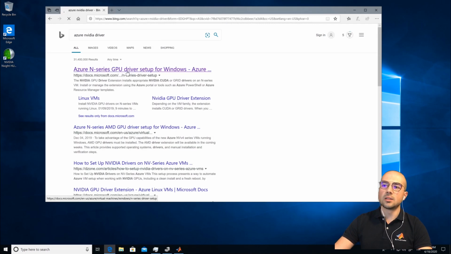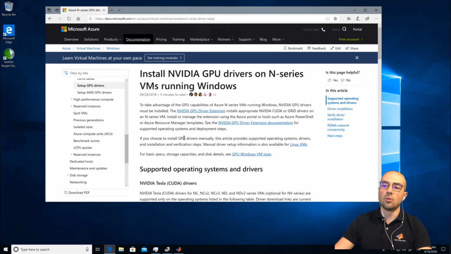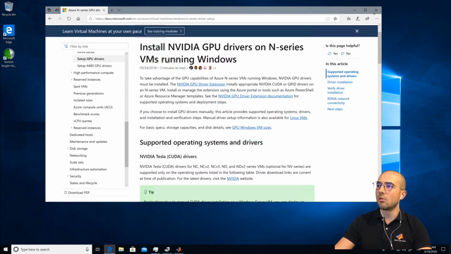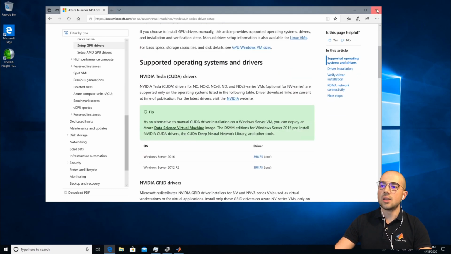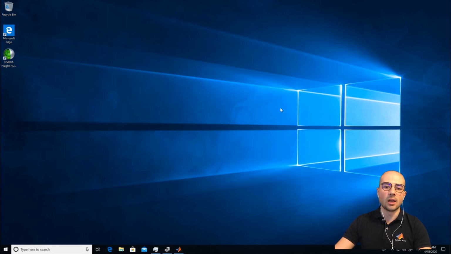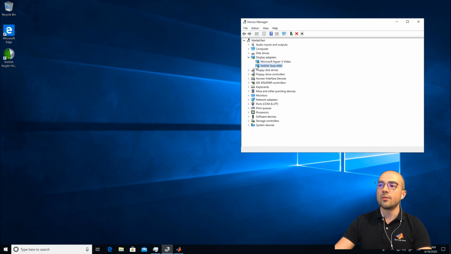Then, by selecting the link and following the instructions, you can download the driver. How can you understand if the driver is correctly installed? You can go to the Device Manager, and you should find NVIDIA Tesla M60 listed as your core graphics card. Okay.